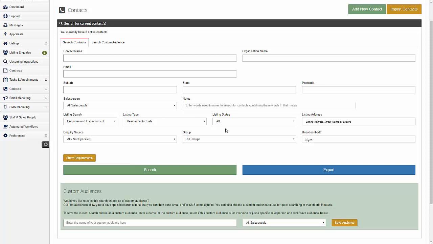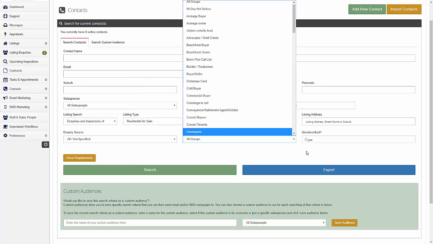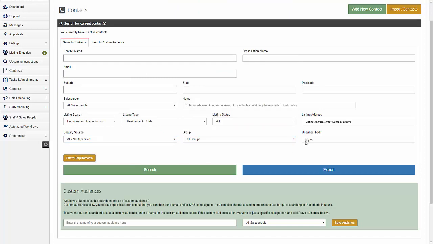If you don't enter a listing address, then it will search based on the listings you've selected for the listing type and listing status. Under this, you can search on contacts that came in under a certain inquiry source, are in a certain group, and you can even select whether they're subscribed or unsubscribed.